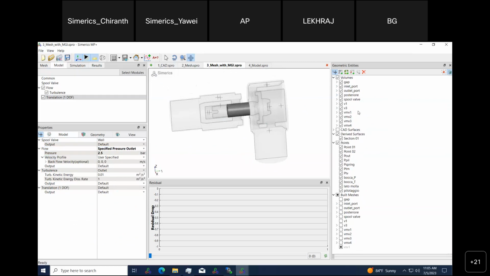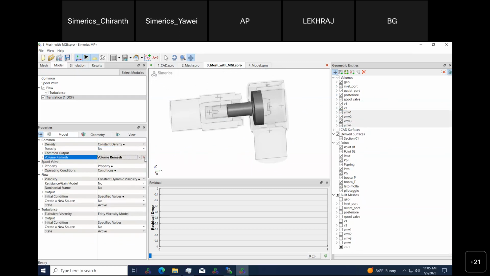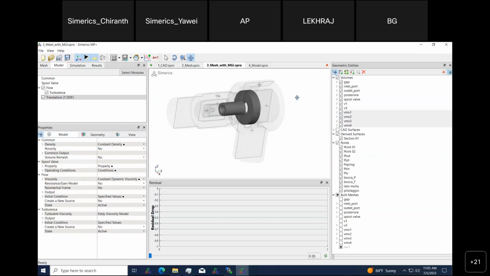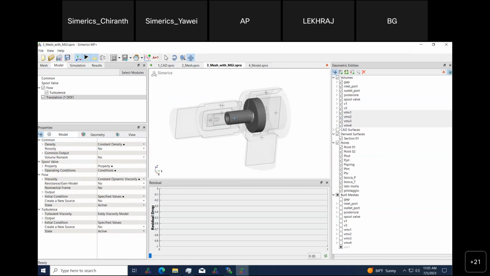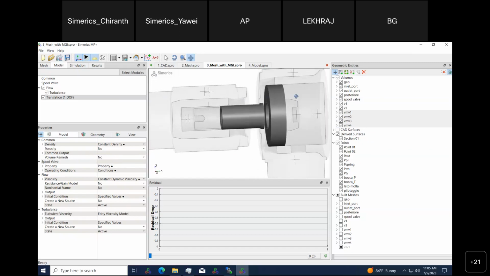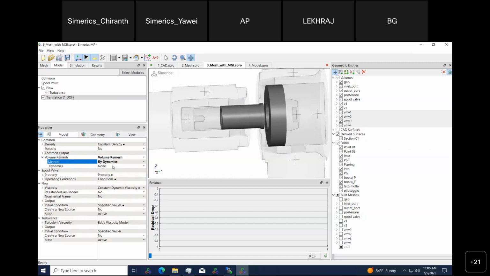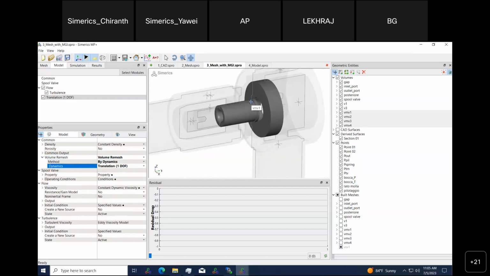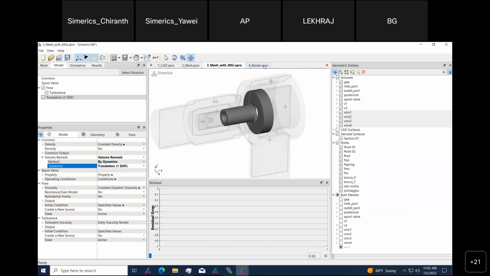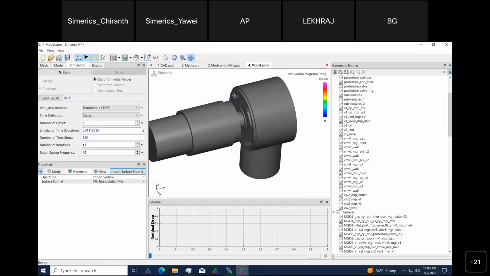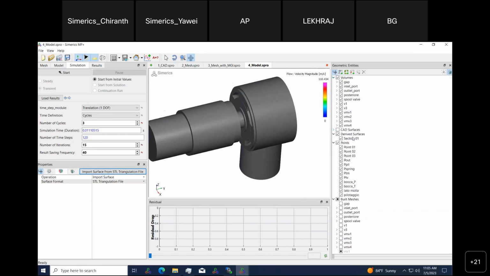Lastly, we have a couple of volumes that move together with the valve. Basically, as the valve moves, those volumes are going to do the translation. So for those four volumes it is very easy to specify the motion. We just need to go to the volume remesh, specify the volume remesh, and we can use rigid body dynamics. And we can specify this translation window to specify the motion. That's it for the setup, and after we are done, we have this model that is ready to run.